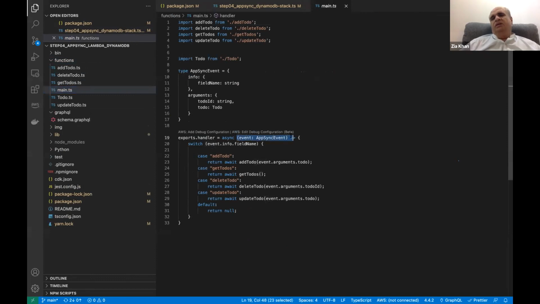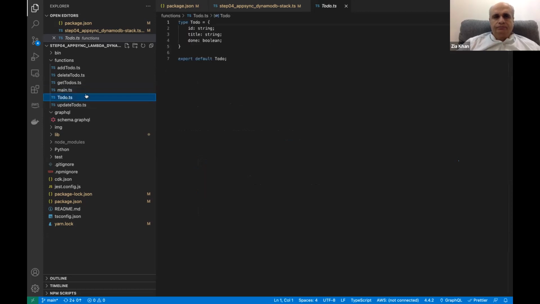We will go through Lambda functions in detail later. So this Lambda function will be called whenever there is a query. Now, the first thing we have to define is the to-do item. What we have done is created a common to-do item, which is a type Todo with the ID, title, and done. This is the type, and we have exported it.